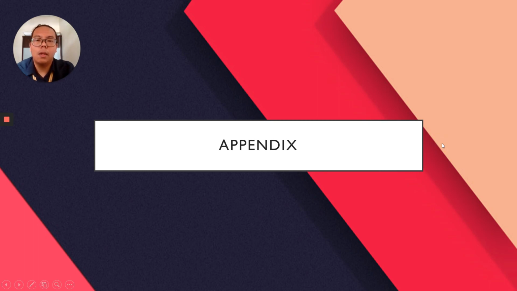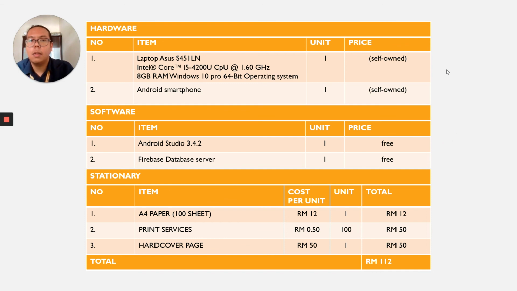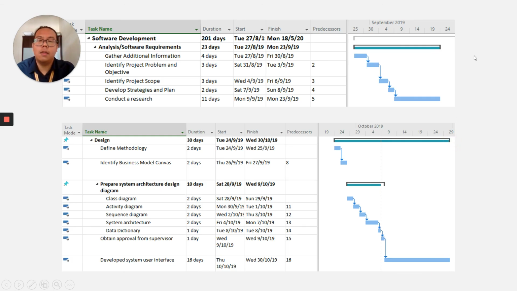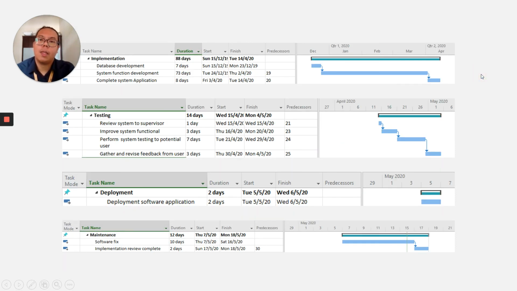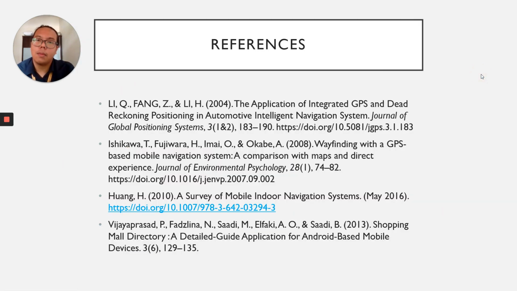So the appendix: this is the budget of the project, and then this is the project guide, and this is the references that I have made.